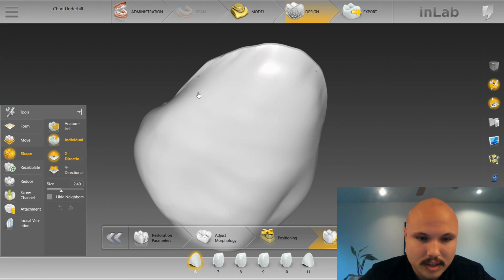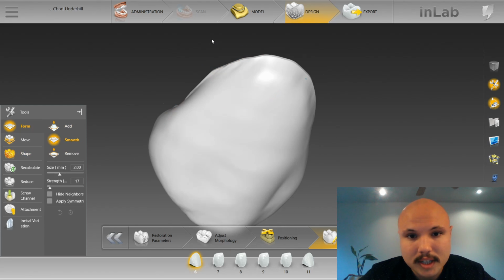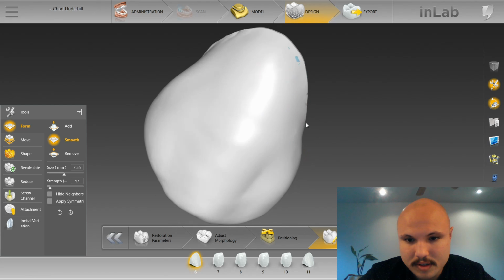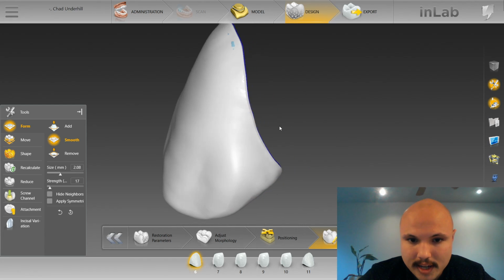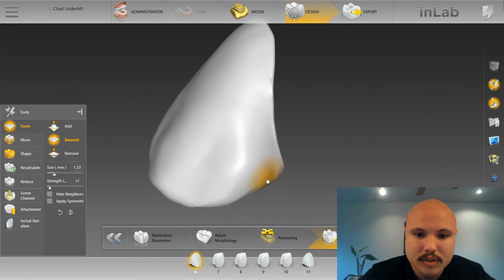And there's a minimal thickness bubble that started to show, so I just took the shape tool and brought that out real quick. But now right back to where we were, smoothing out the emergence. And then rather than going to the shape tool to fill in a minimal thickness area near the margin, sometimes it's good to just use the add tool. You can stay within the same tool and just switch to add.